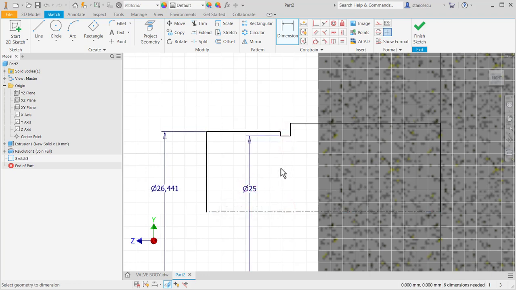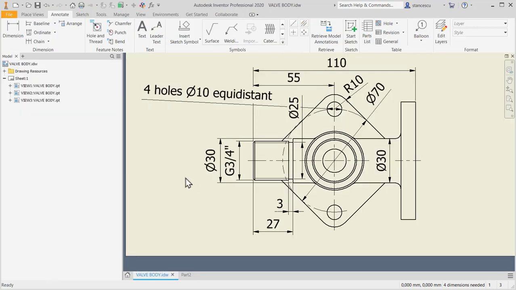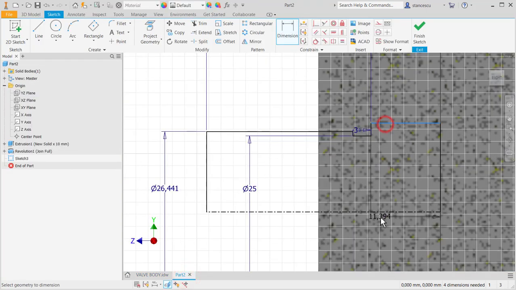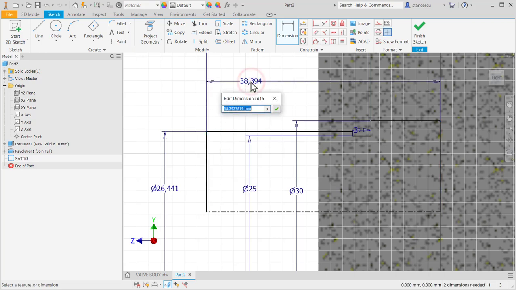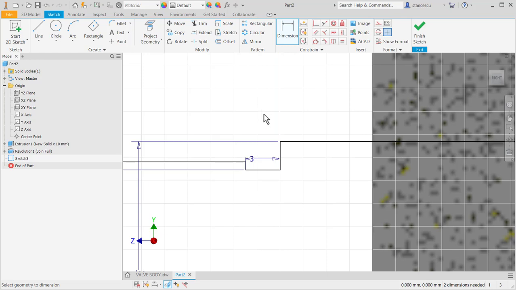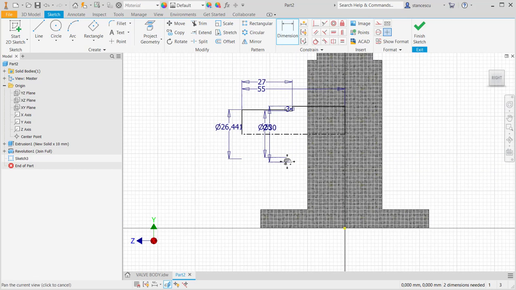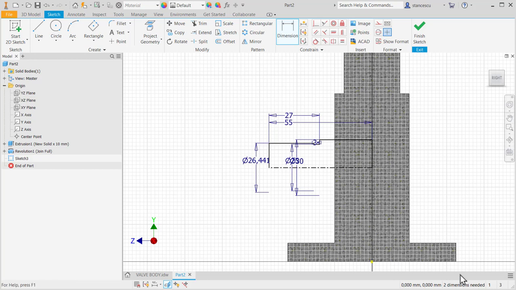25. The distance is 27. The clearance is 3. We have to respect diameter of 30 and distance of 55. Diameter of 30 and the distance from here of 55. Okay, this is all. 2 dimensions needed.